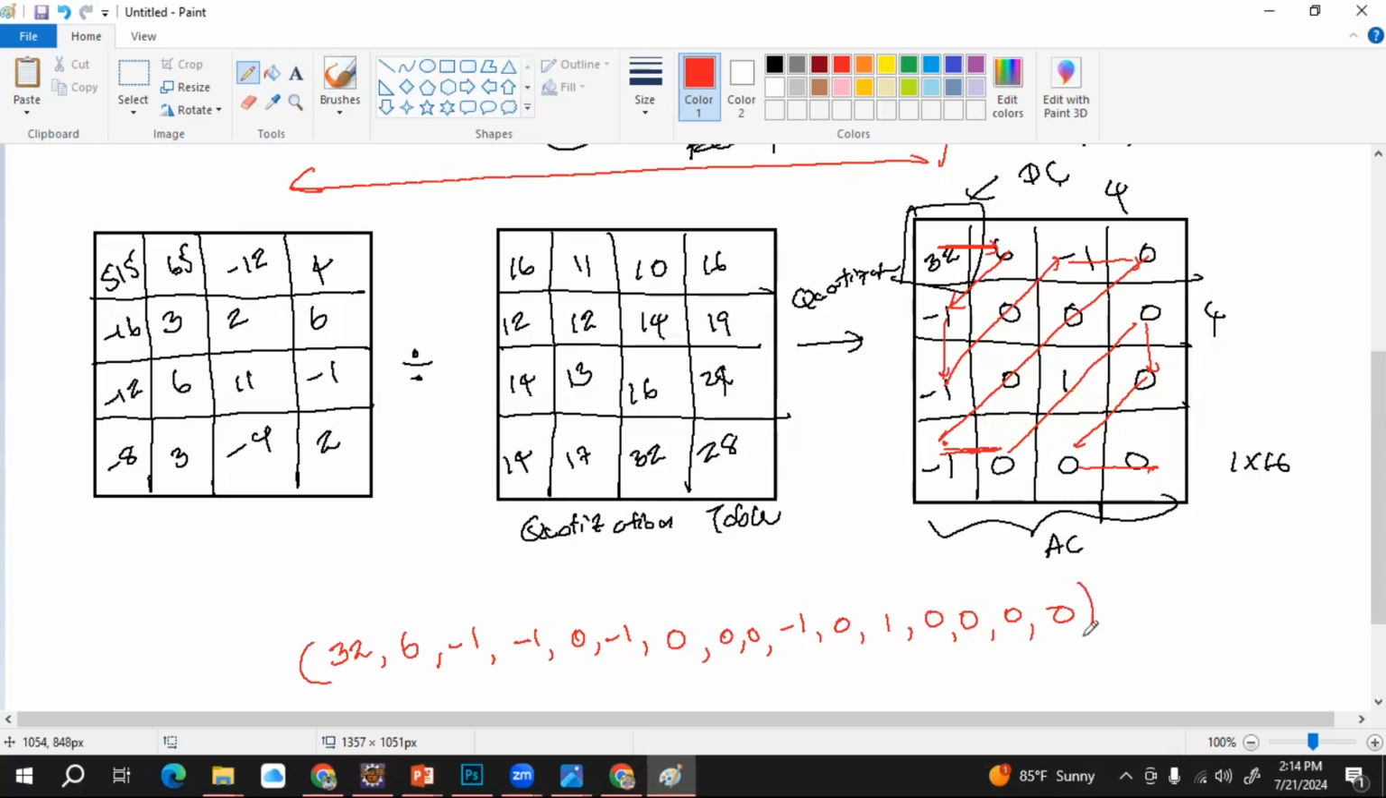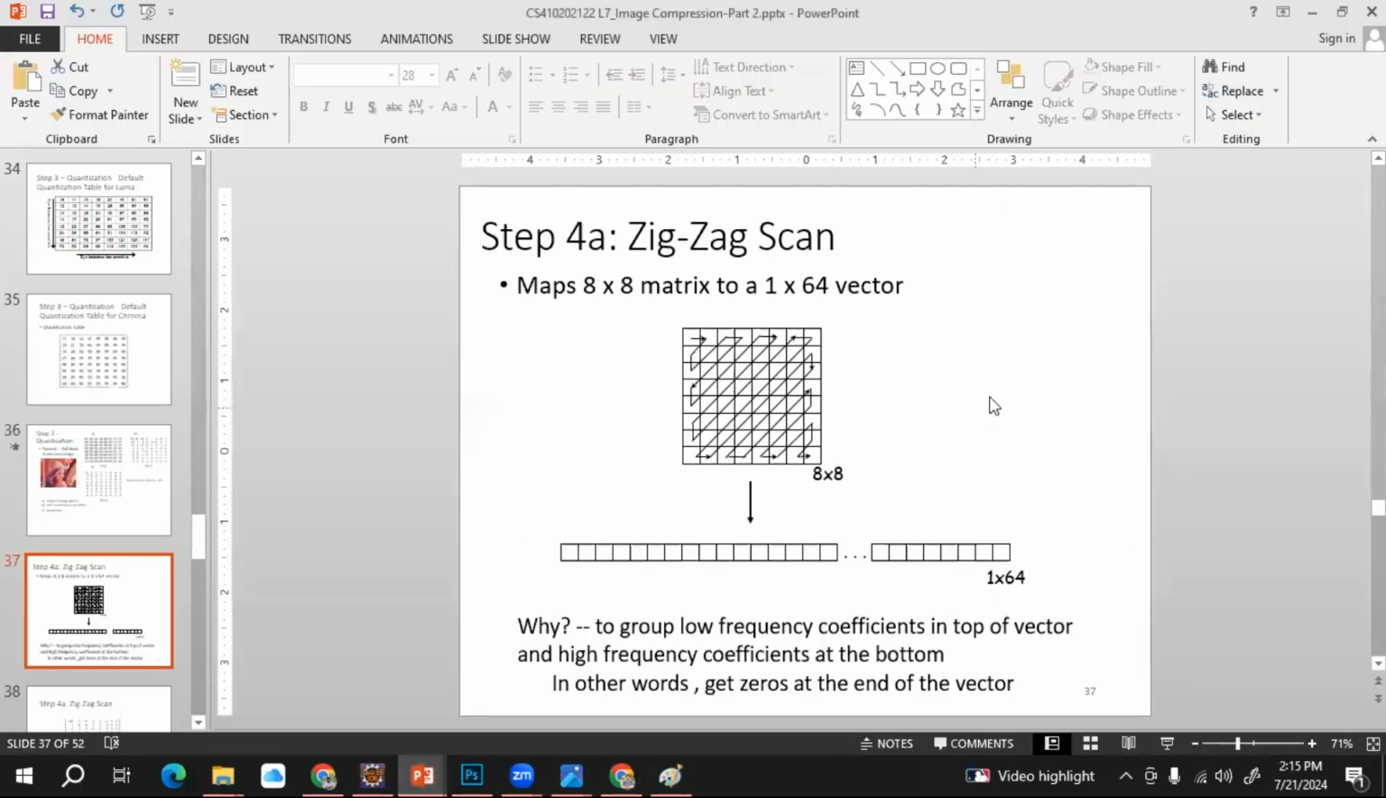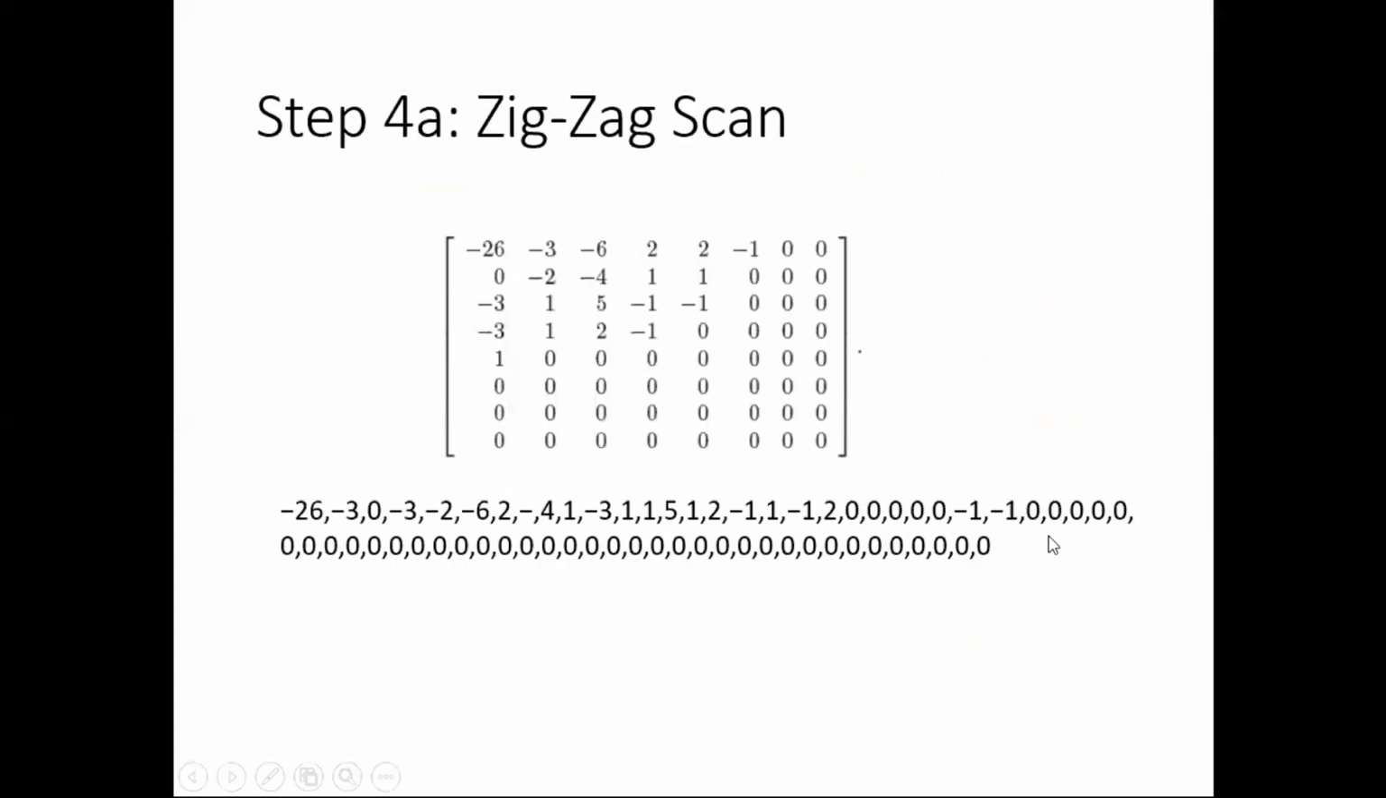Then finally we have come up with a vector of size 1 into 16. This result is obtained by applying the zigzag scanning algorithm, right? We are converting the 2D matrix into a 1 into 16 vector. This is the example given in the slides.